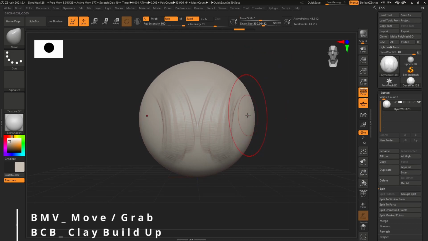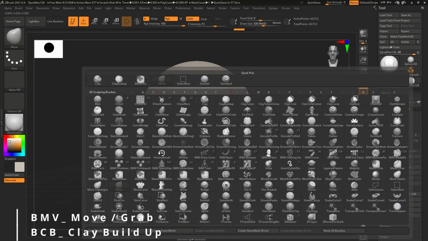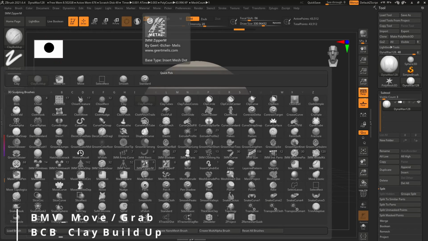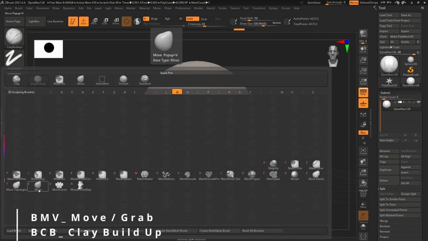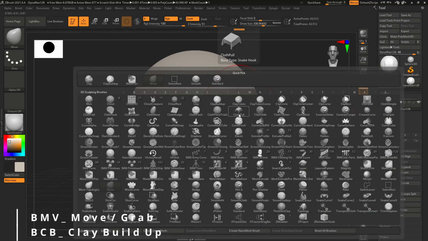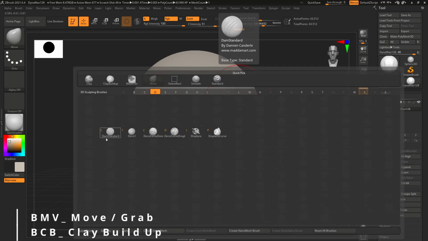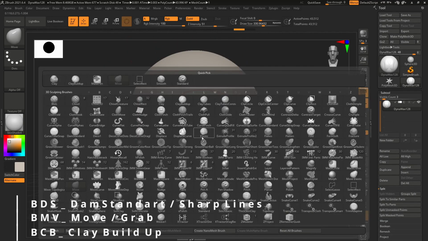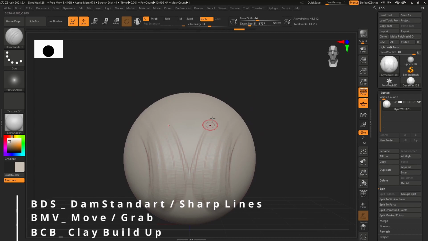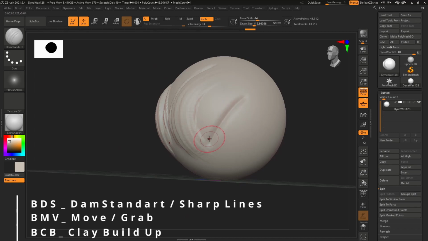Now, let's learn the brushes we'll need. So we know B, C, B, which is for Clay Buildup, and B, M, V for the Move brush. These ones are the main brushes. Now for creasing, we'll use B, D, and S, which stands for Dam Standard. So D for Dam and S for Standard. B, D, S. Let's get our draw size a bit smaller with S, and we can start sharpening.